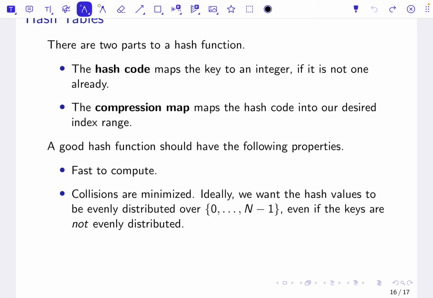So that's it for compression maps. They are one of the two parts of a hash function. Oh wait, I'm getting ahead of myself. First, we have the hash code, which maps a key to an integer. We haven't talked about this yet because we've only covered examples where the key already is an integer. But then the compression map maps the hash code into our desired index range. And that's what we learned about today.